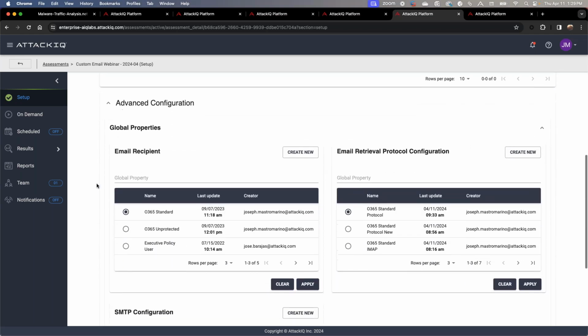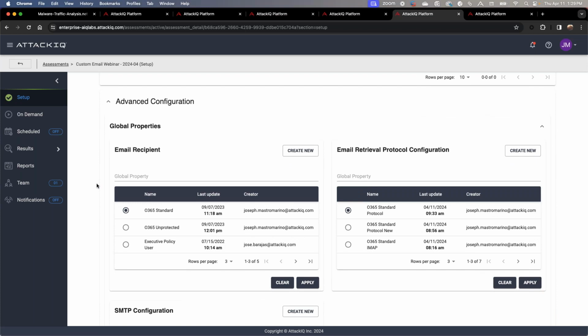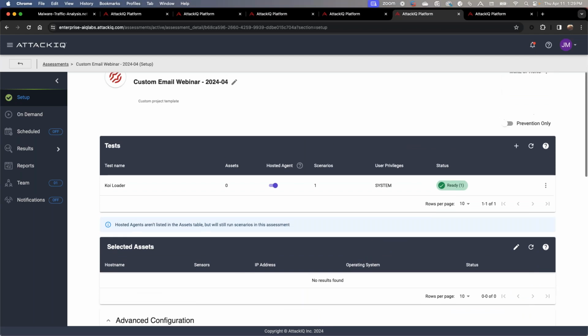We have what are called global properties over here, and this makes it easier for you to do this, where I can create this global property for an email recipient. Who is this going to go to? And then the retrieval protocol. How am I going to go ahead and validate that this email even got there? I put in these properties, I apply that, and then I can now automatically apply that information to all of the scenarios that are in here. So I'm making your life very, very easy.